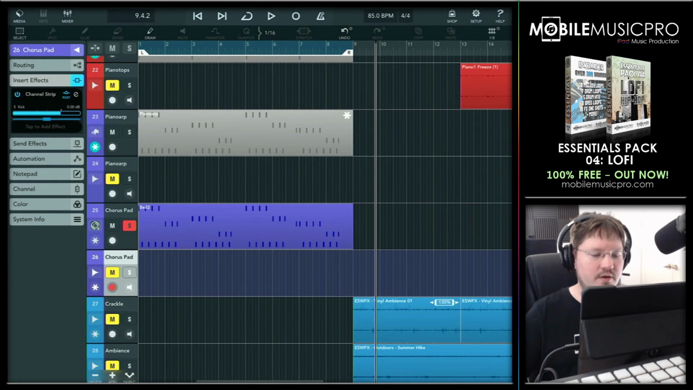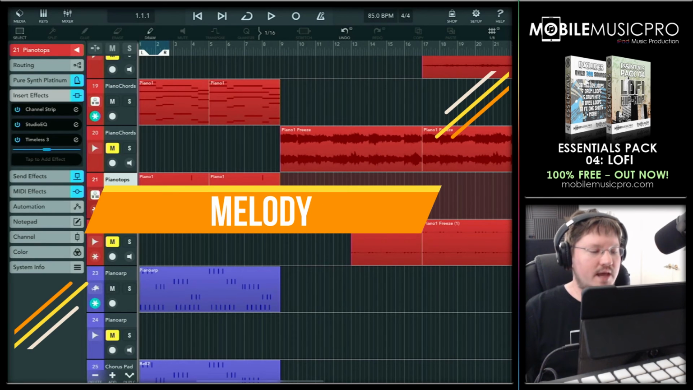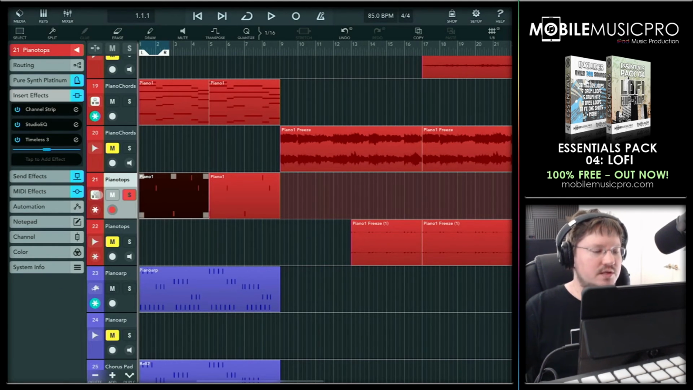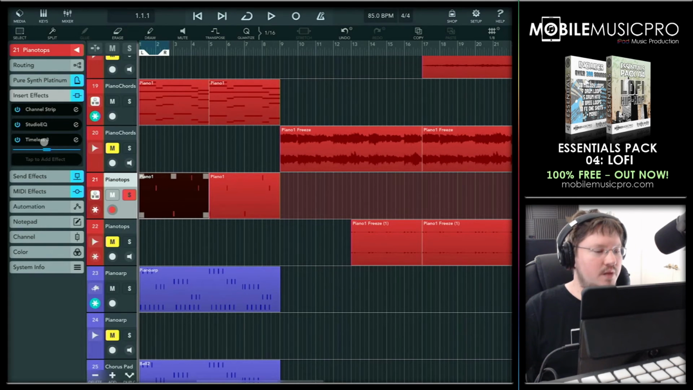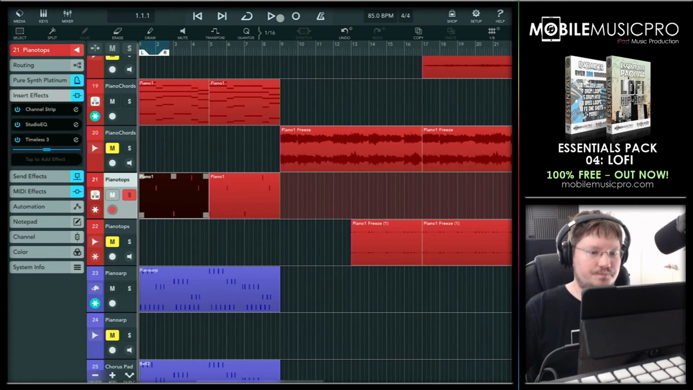Alright, very, very pretty there, and pretty much exactly as the preset described. And the next part of our melody is coming from another piano here with those same settings that we had pretty much for our piano chords, using the same pure synth with the same Cream EP preset, and a lot of the same plugins here, including the Timeless 3 and all those same send effects, which was the FAC chorus and the Adverb 2. So let's hear what these sound like by themselves.